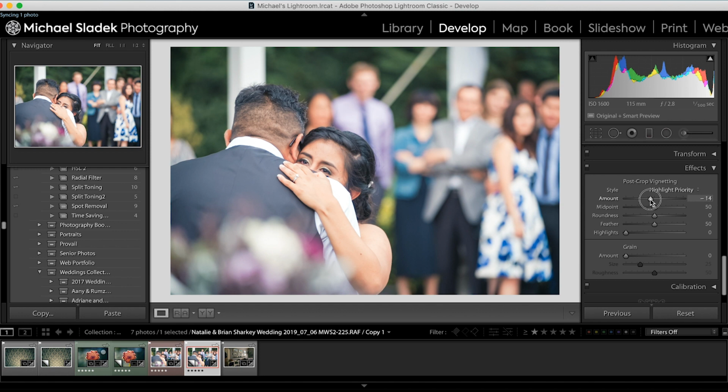So generally what I do is I take the amount slider and I make the corners darker, again creating that little bit of a spotlight in the middle of the image. The amounts I generally tend to use are somewhere between -10 and -30. It depends on how dark the corners already are, what the photo needs. It just all depends. So that's my general setting. But let's continue talking about how the tool works.